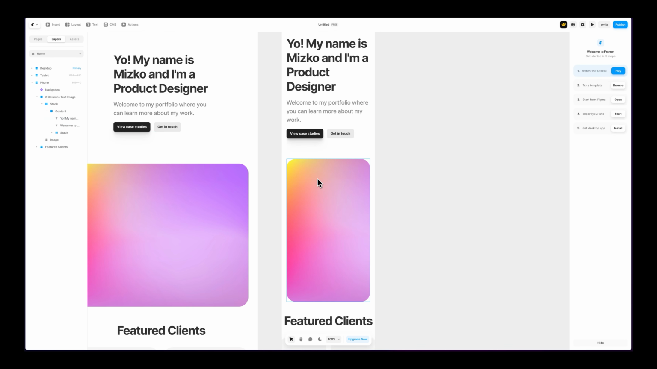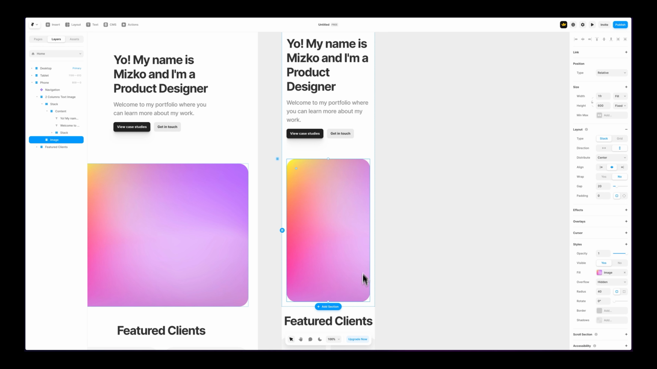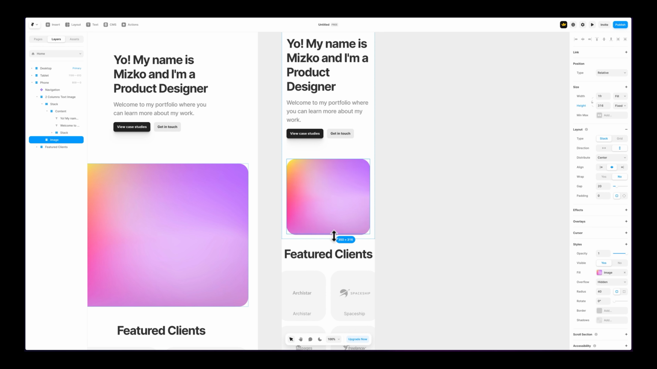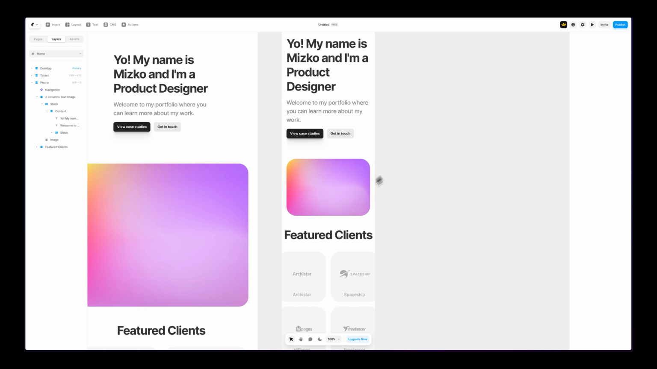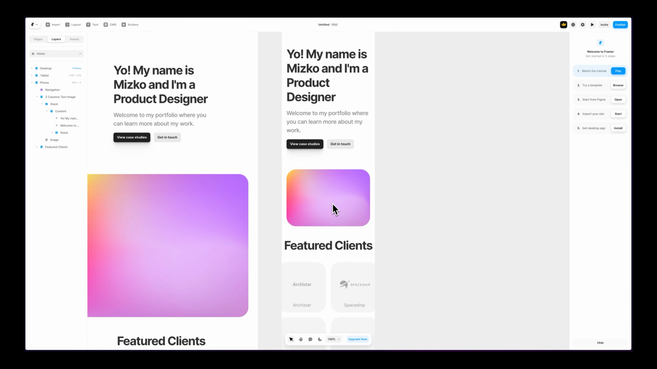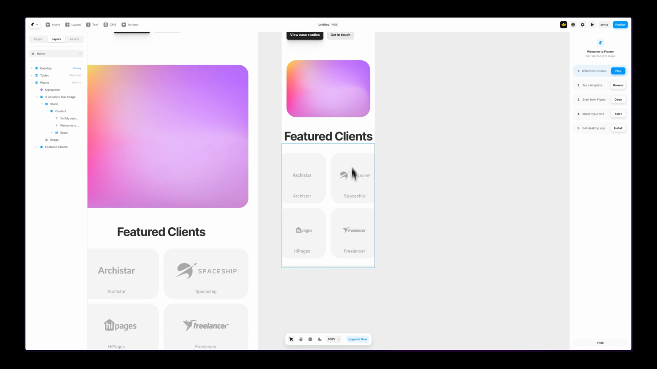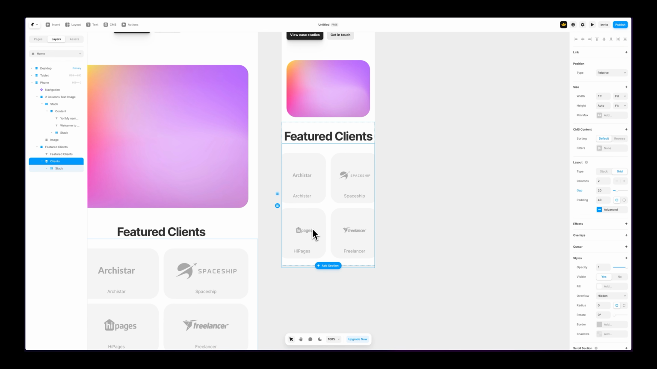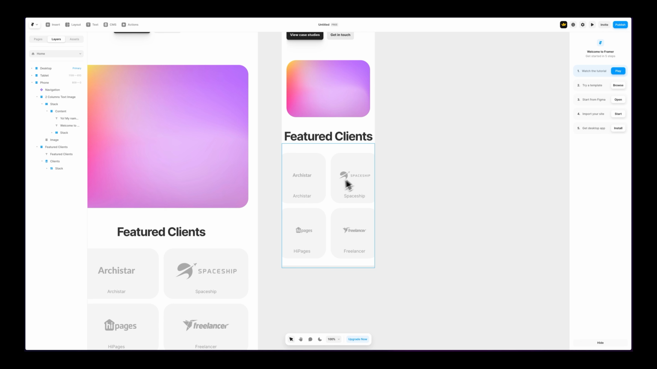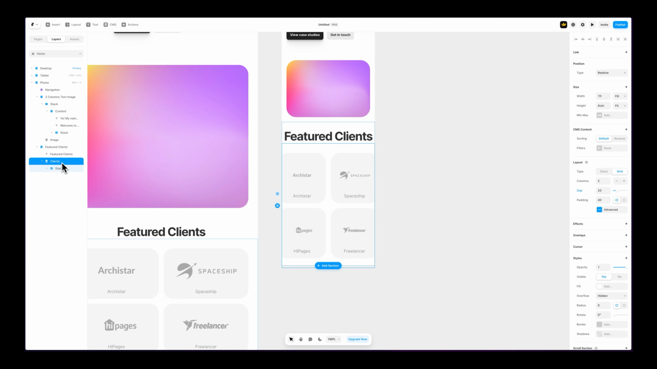We can take a look at this image. Maybe we don't want it to be so high. What we can do is simply drag and resize it so it's a bit more of a simple view. We can take a look at our featured clients. This is looking pretty good, but maybe we want to stack them one on top of each other so we don't have two columns. So we can select our clients, head over to the grid, reduce the columns from 2 to 1. It's looking pretty good. We're getting pretty close.